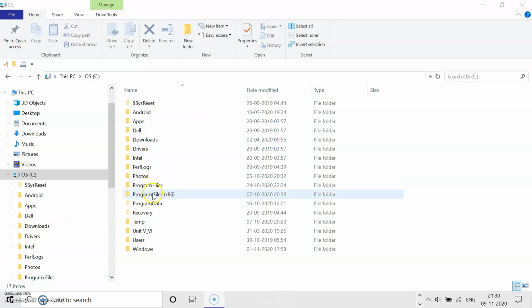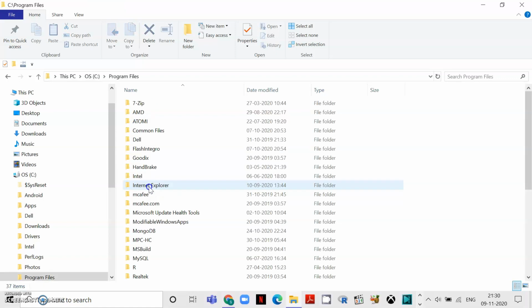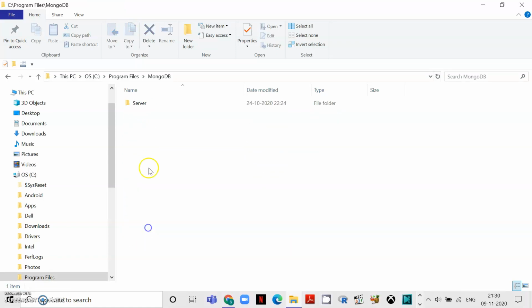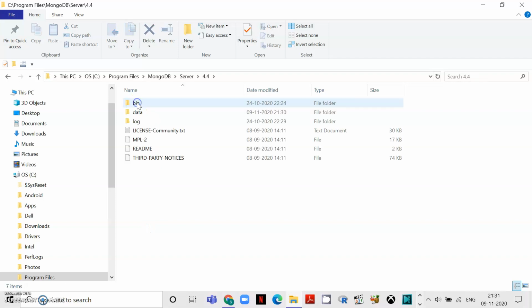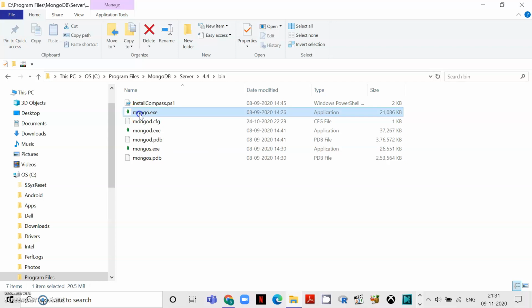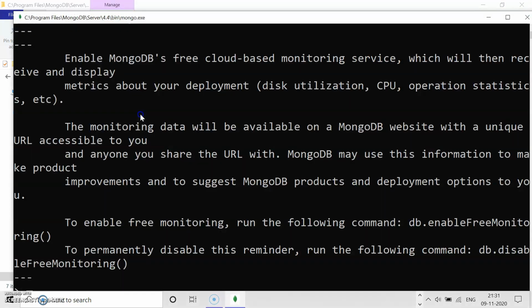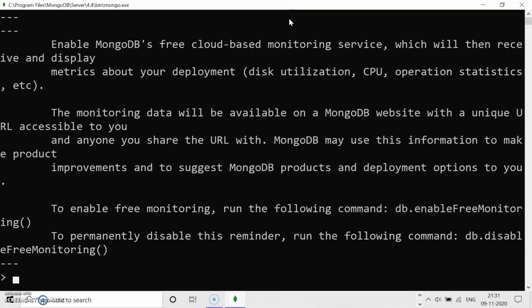Before that, we will start MongoDB. Just go into the C drive, wherever we have installed MongoDB. Click on Program Files, click on MongoDB Server, 4.4 version, click on bin and double click on mongo.exe. Once we do that, we can directly see this prompt. It means MongoDB is installed properly.